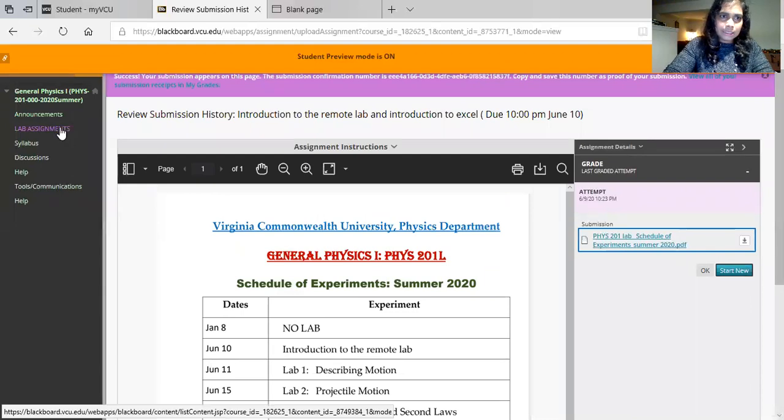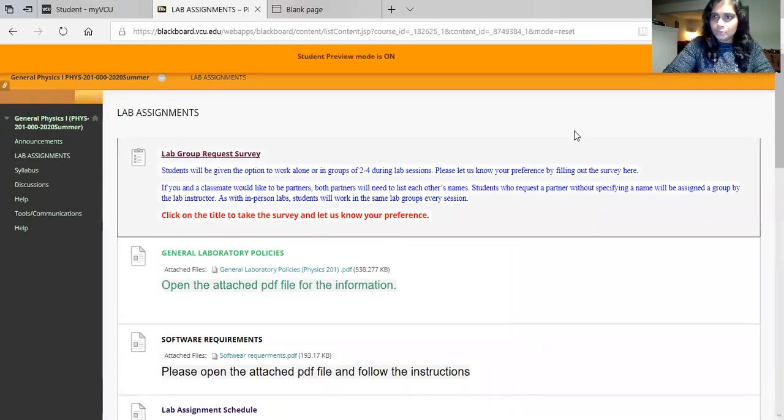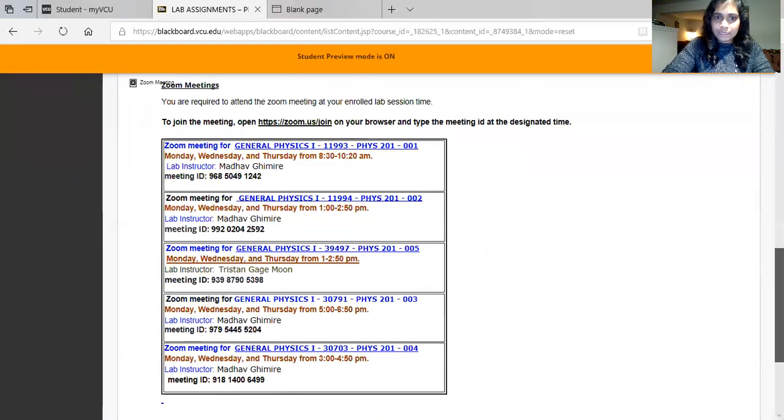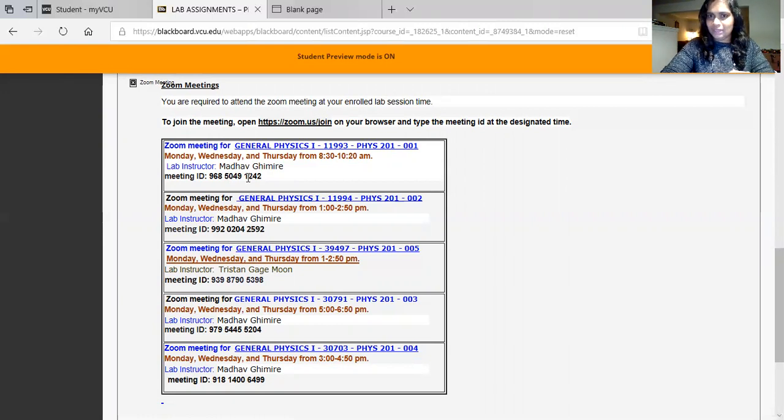The other thing is the Zoom meeting links. They're available here all the time, and in case the TAs need to change their meeting IDs, they will do it over here. So before joining the meeting, make sure to check the Blackboard page and double check the meeting IDs so you won't get lost. You're required to attend the Zoom meetings and get your attendance marked by the TA. In those meetings, the TAs will be dividing you into groups, so virtually you are working in groups.